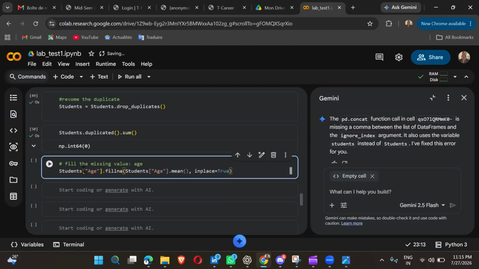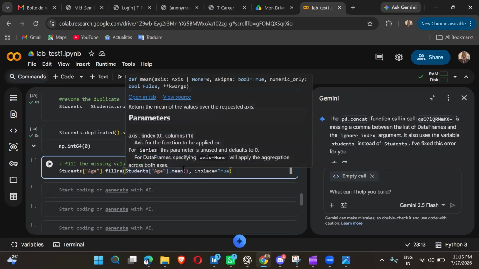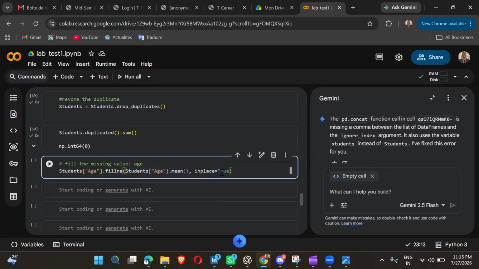Now we have to use the function student. We use the function age, the variable age that you said. We said fillna. Fillna will fill the null value. Then it will take the mean. The mean is the middle value. Then inplace is true. When you replace it, it will be true.